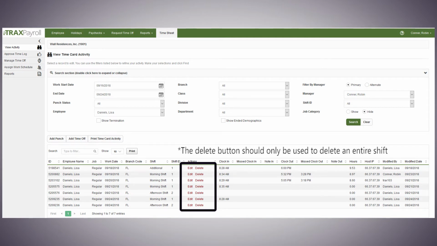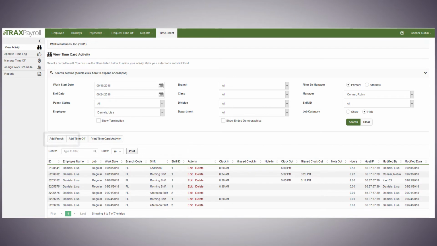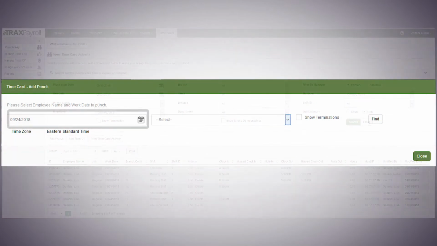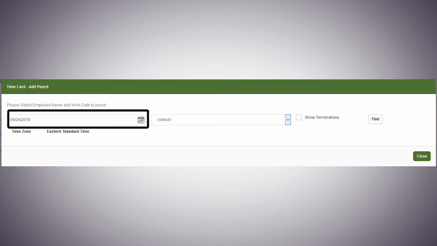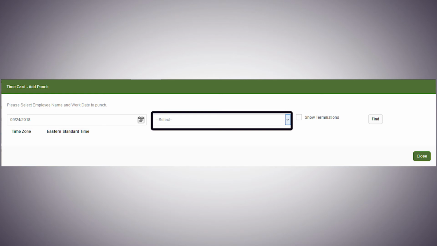If you only need one punch deleted, please contact Payroll. Do not select the Delete Actions column if you need to delete just one punch. If you need to add a punch, select the Add Punch block. Select the correct date you wish to add a punch. A calendar will then populate for you to choose your date, and then click the drop-down arrow to select your employee.